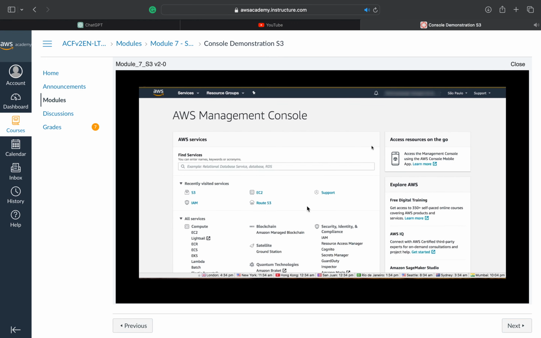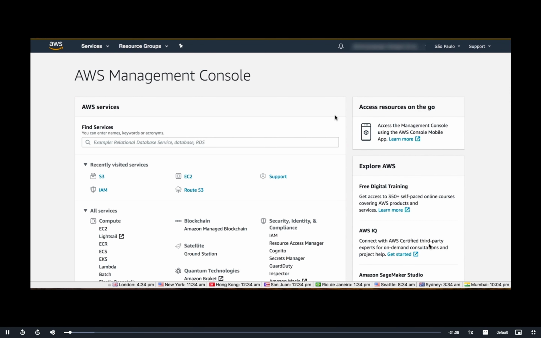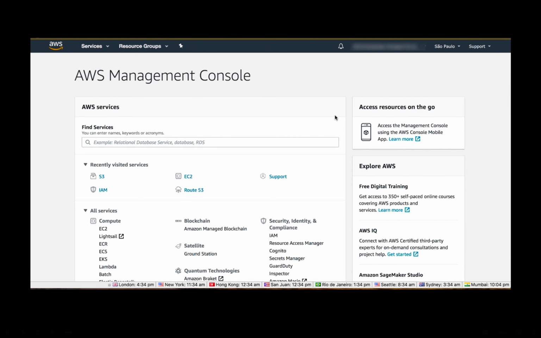Hello, and welcome to this Academy Cloud Foundations demonstration. In this particular segment, we will be speaking about Amazon Simple Storage Service, or Amazon S3 for short. Amazon S3 is an object storage built to store and retrieve any amount of data from anywhere on the internet.